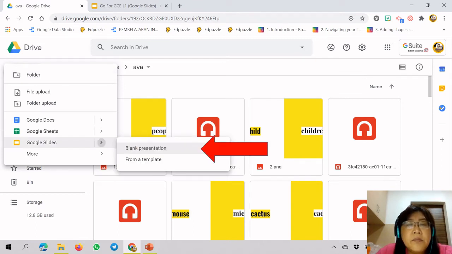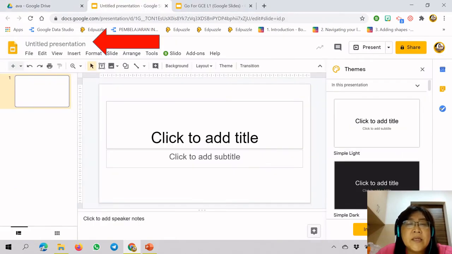and then you can see blank presentation or from a template. So just click blank presentation. Then you can see that this is a new blank slide. So you can see the untitled presentation. You can click here, and then you can change to English Unit 2, for example. So this is the title for your slide.